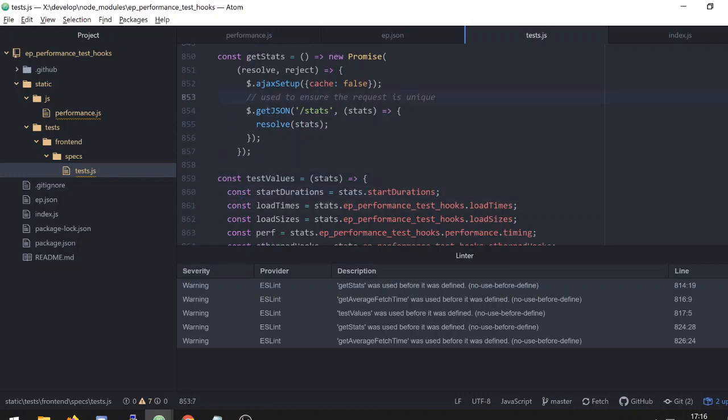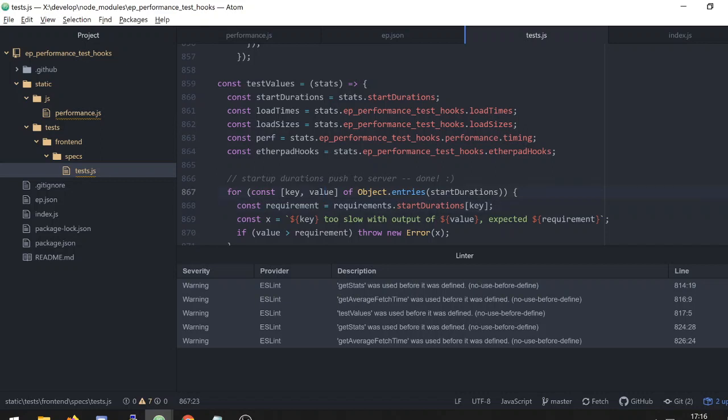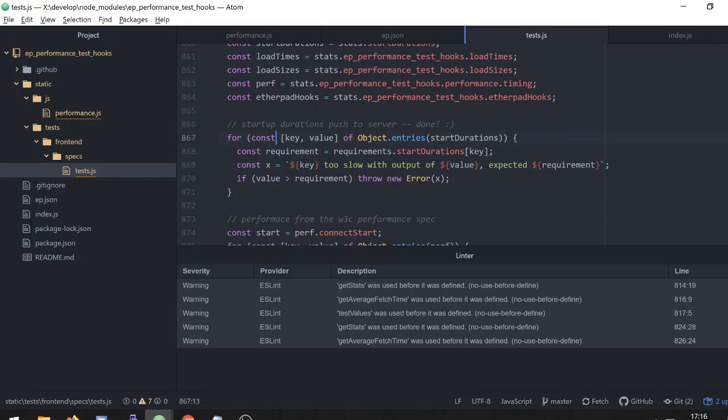So get stats, all it does is get the JSON file, super simple. Make sure that we don't cache, because that can sting you. And then this is the test values function. It's relatively rudimentary, but it does the job. I'm making this so that I've got easy access to these constants, and then I'm checking the values.